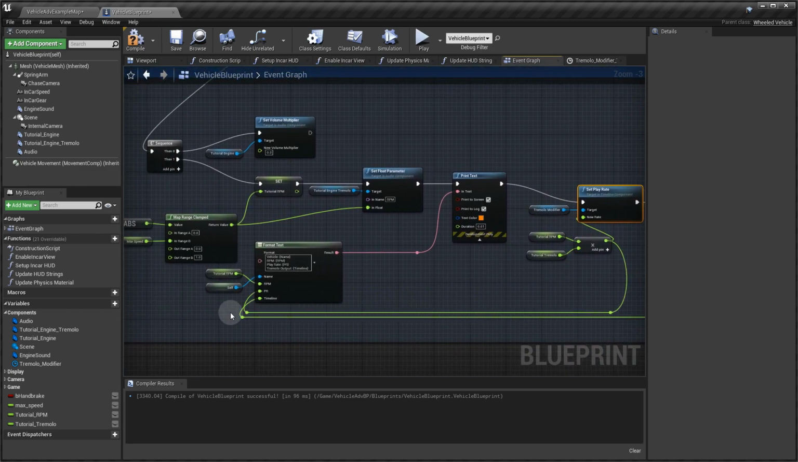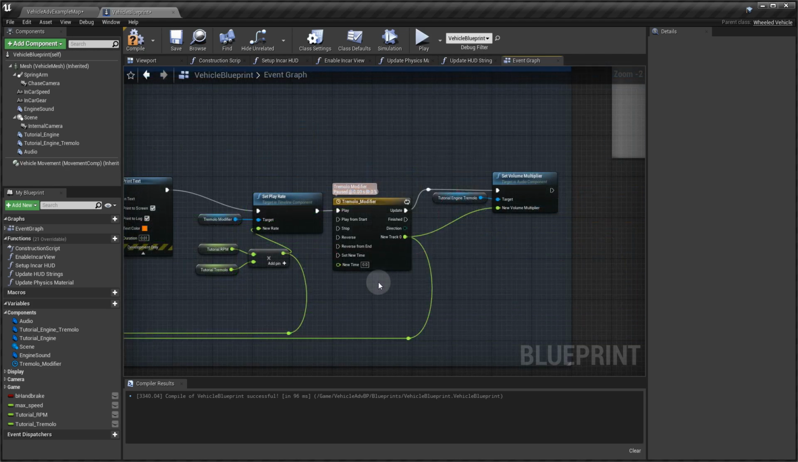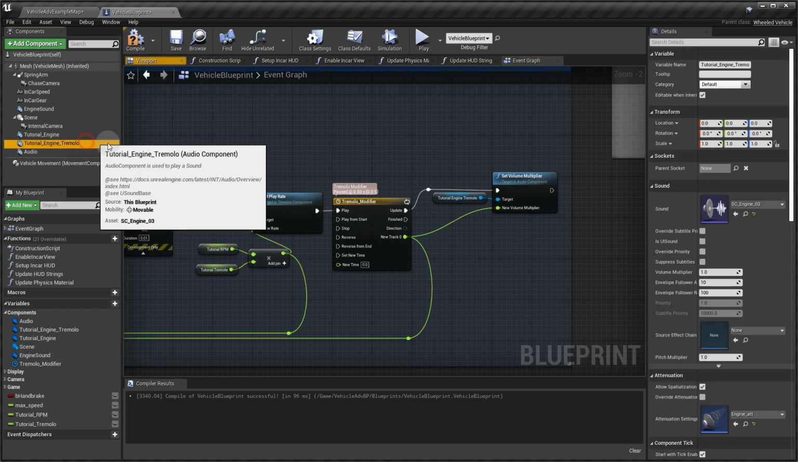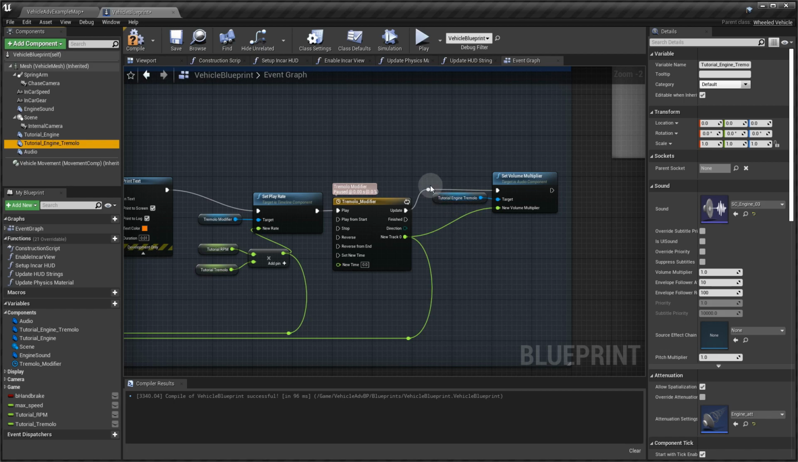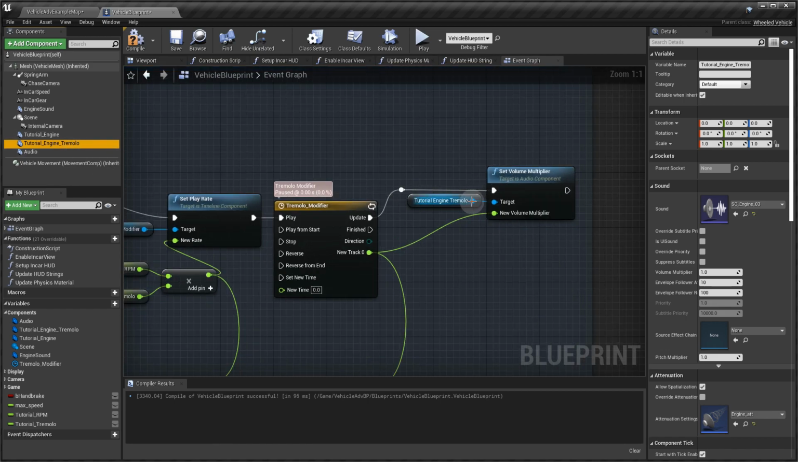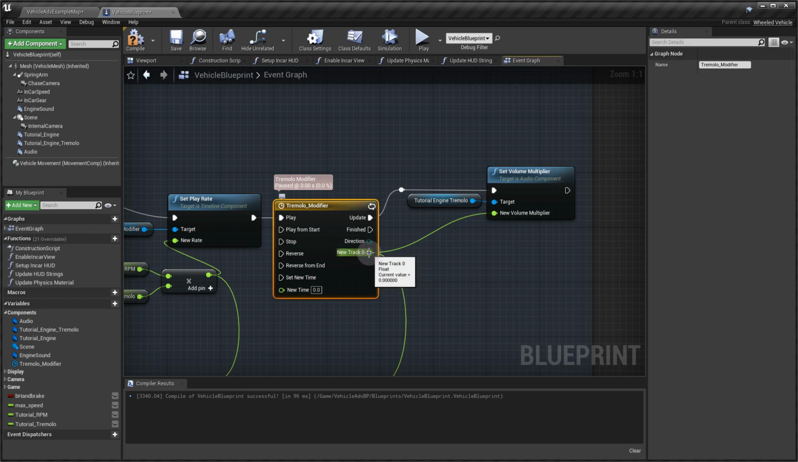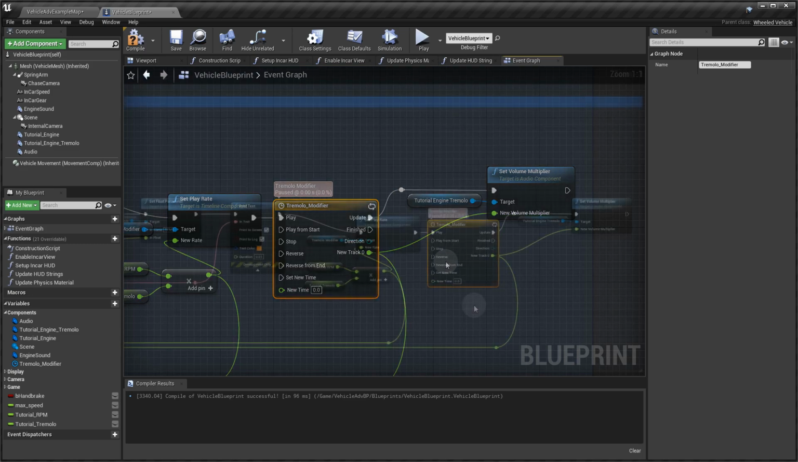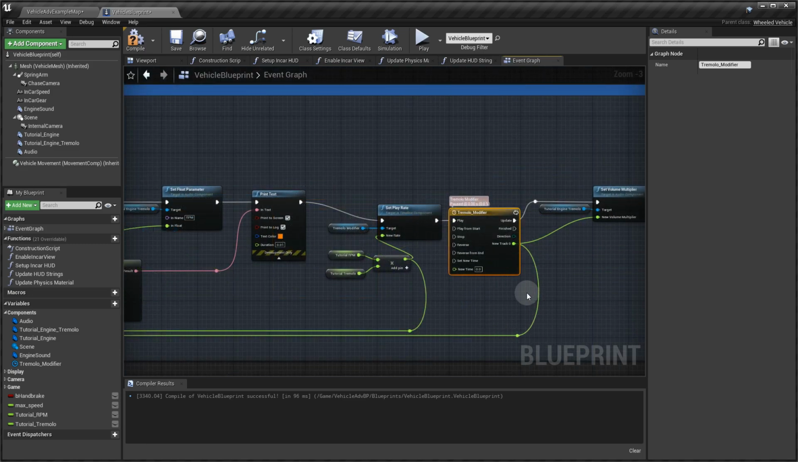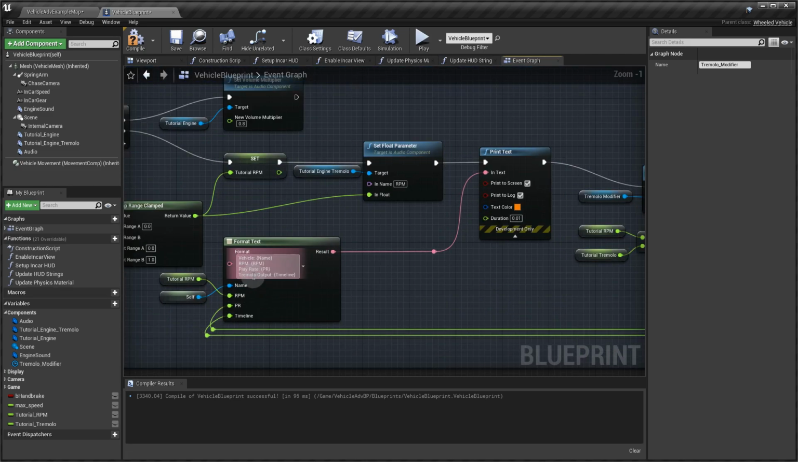And again, for debugging, I've just spun that over here. As the value goes from 0 to 1, we're going to change the volume of this secondary sound we've created, this tremolo engine. So drag in a reference to the engine, and then we want to add the set volume multiplier, just as we did for the base layer, only this time we're going to plug in the float output of our timeline into the new volume multiplier input of that node. And again, I've routed the output of that float from the timeline to another section in the format text node, so we can print that and see the value as we run through.